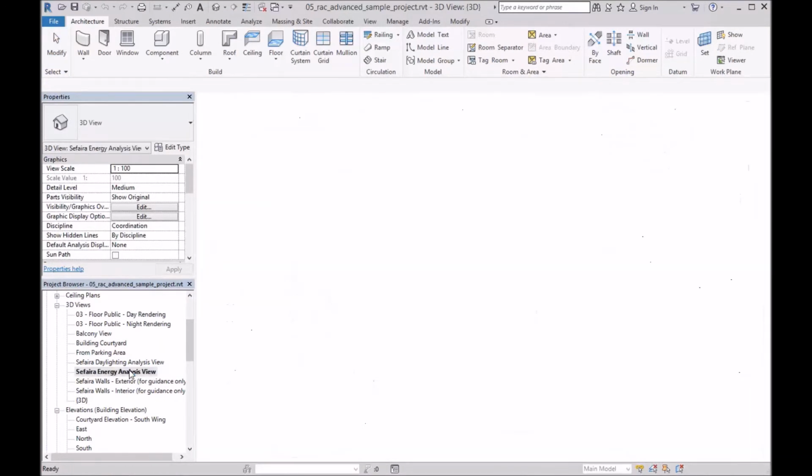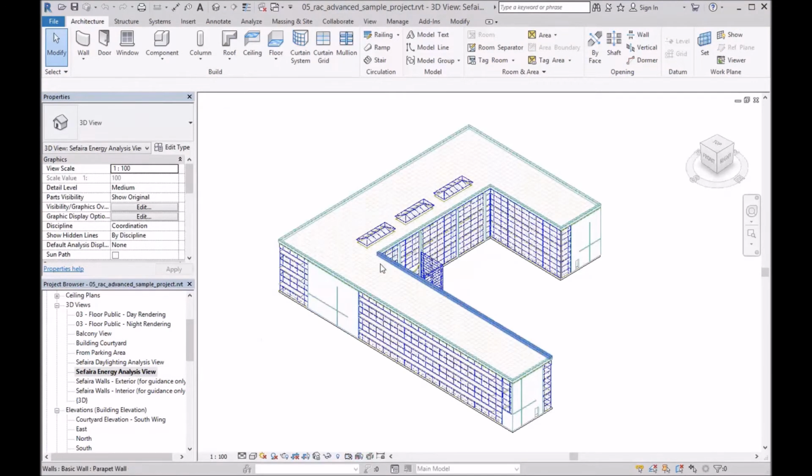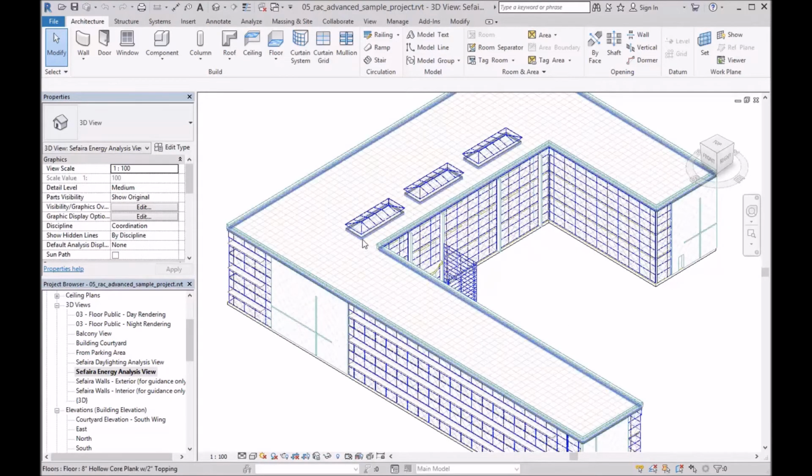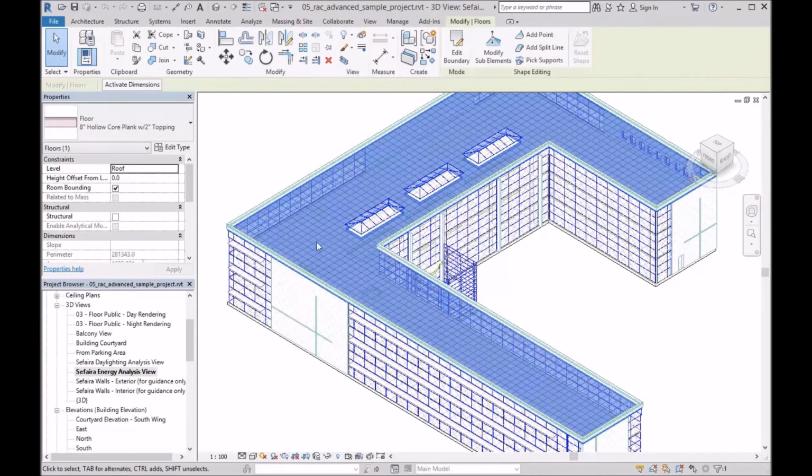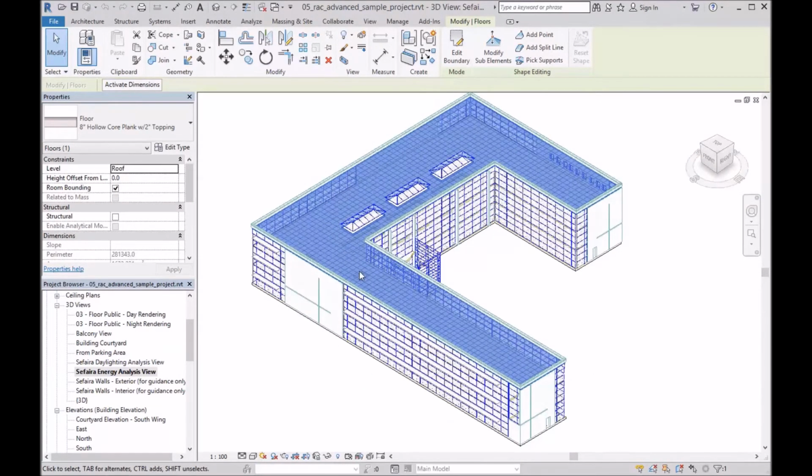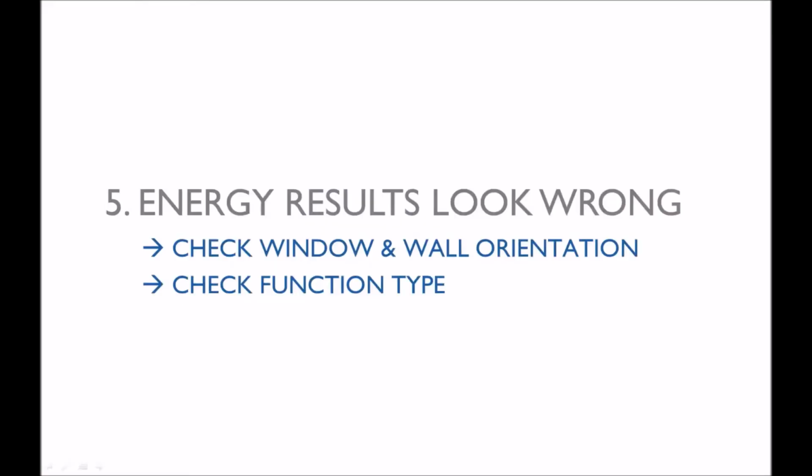One very fast way to check this is by looking at one of the Sefaira energy or daylight analysis, where we've color-coded the roof components, and you can see very quickly here that this component that should be a roof is in fact modeled as a floor. We'd want to remove that and model it as a roof.